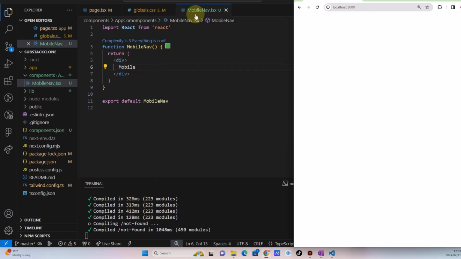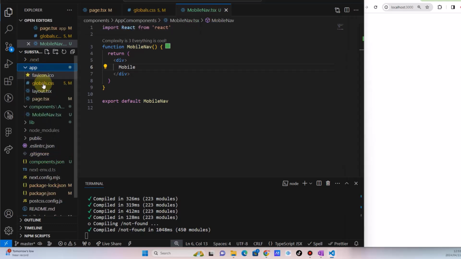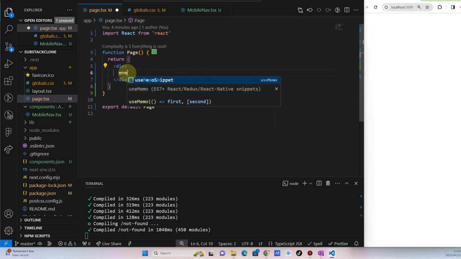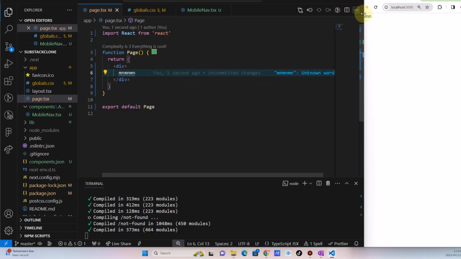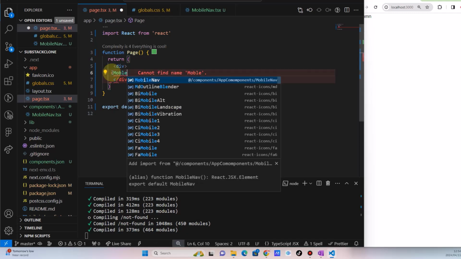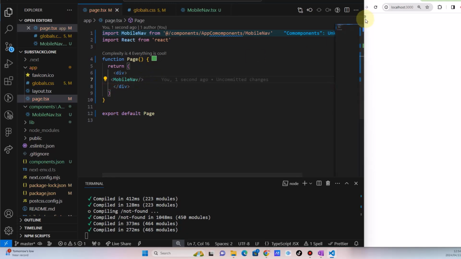Then what we are going to do now is make sure that we have this mobile nav in the app page. Let's go to the app page. As you can see, at the moment there is nothing. Let's just type something to test. Here is our NNN, and then we are going to import that component, which is mobile nav, and then it's going to be a self-closing tag. Let's click enter.